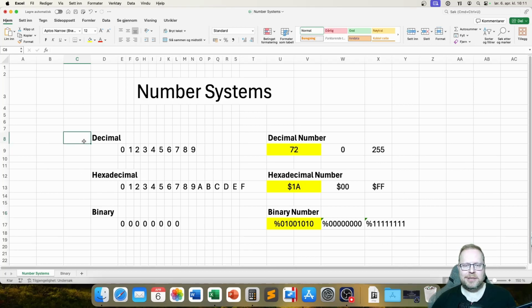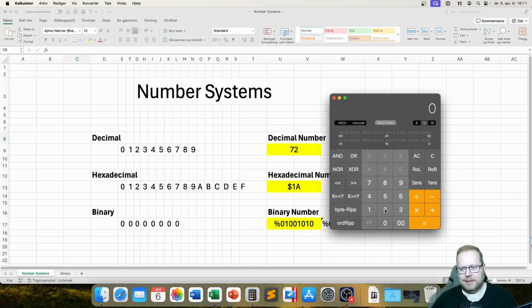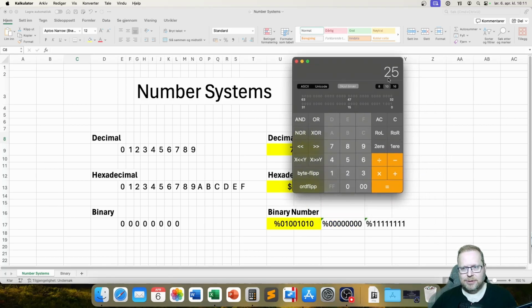Now, I use the decimal system. For example, let's say I want to have a sprite somewhere on the screen. Let's say I want to have a sprite 25 pixels down from the top of the screen. Then I can just write the number 25. It's 25 pixels, 25. That's simple. So 25 in decimal is not 25 in hexadecimal. It's 19.